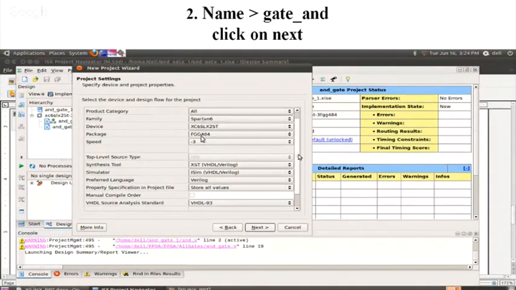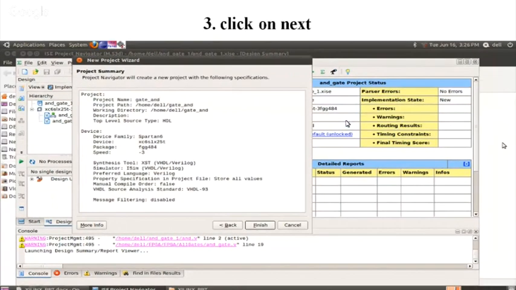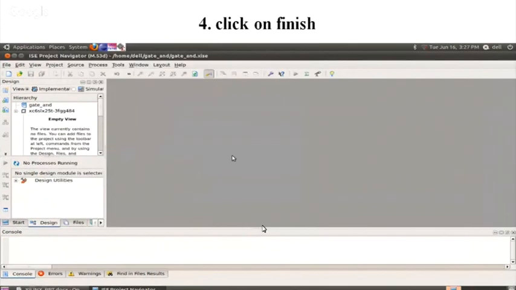Now these are the basic settings which are given by the manufacturer. Just like here I am using a Spartan 6 kit and Verilog as the preferred language. You can select VHDL if you want to work in VHDL, and then click on next. Now this project summary will appear. Now click on finish. Now it makes a project.